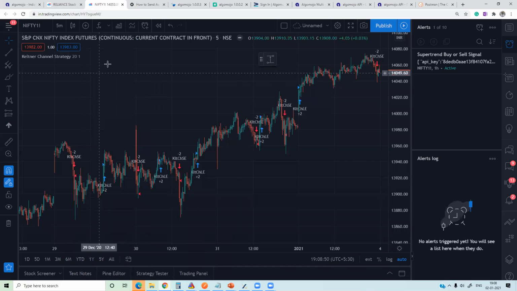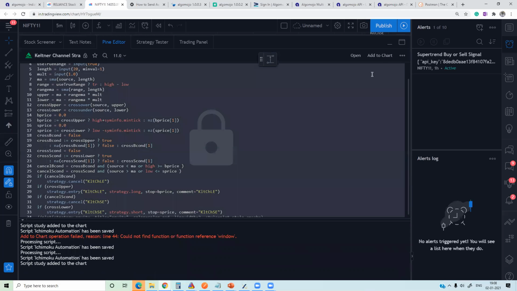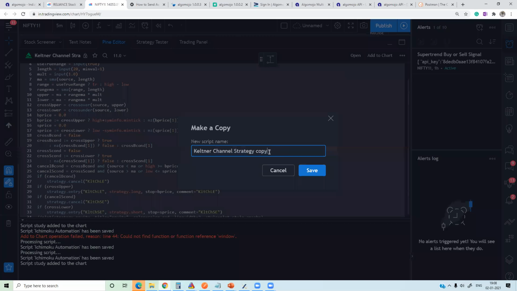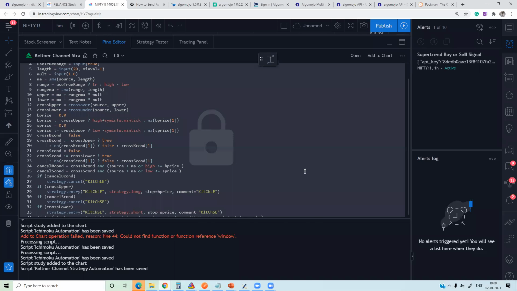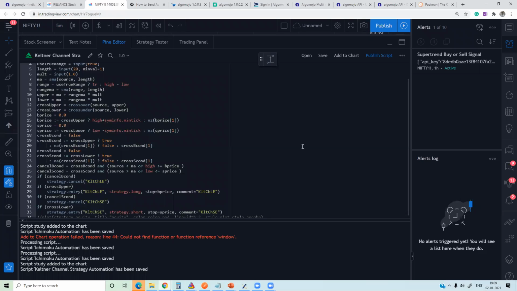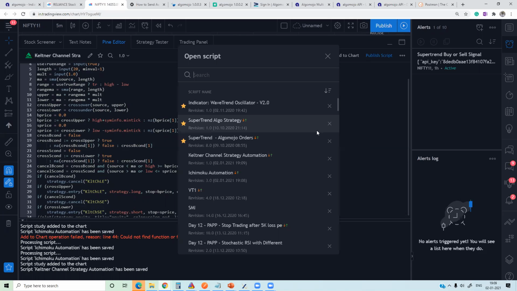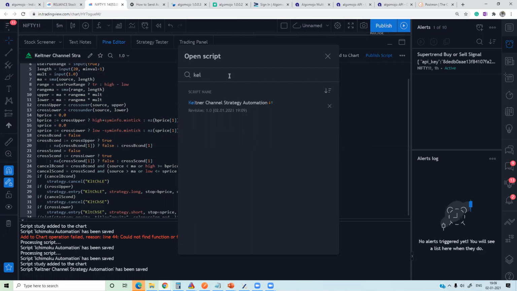So first of all, I'll go and open this code. I'm going to do the same procedure over here. First of all, I'm going to make a copy of this code for strategy automation, so that the code will be available under my scripts. If you go to open, then go to my scripts, you will be able to see the Keltner strategy. The same strategy, you can pick it from here.